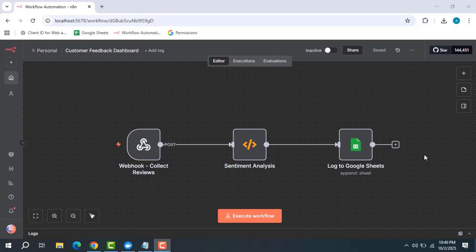This workflow collects customer reviews from multiple sources, stores them in Google Sheets, and makes them available for visualization inside Data Studio. With this setup, you can monitor ratings, sentiment trends, and review volume in real time, empowering your business to take action based on insights. This is perfect for marketing teams, support managers, and business owners who want to track customer satisfaction at scale. So let's start the workflow.